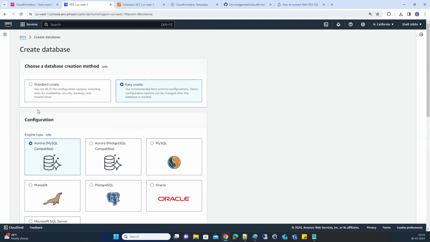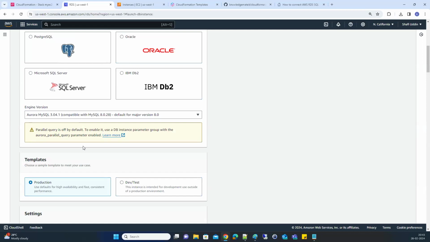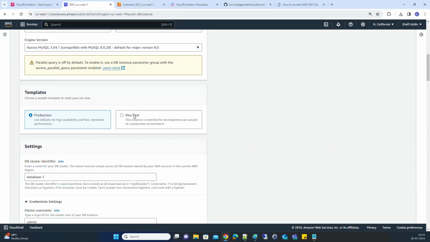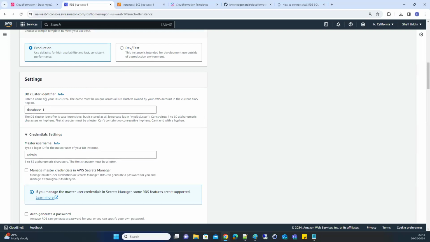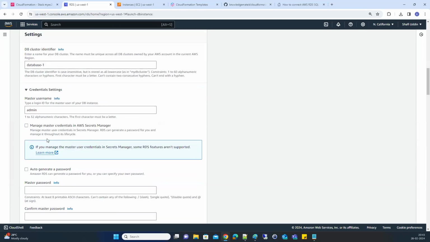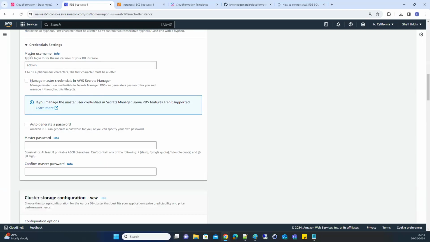But what about the standard create? The standard create will have one more option, that is the engine version. This is the engine version. So Aurora MySQL, this is 3.04.1, compatible with MySQL. Here is production, and this is dev/test. This is production with high availability, and this is dev/test. This is the DB cluster identifier, the cluster name, database-1. This is the master username, and this is the auto generated password.